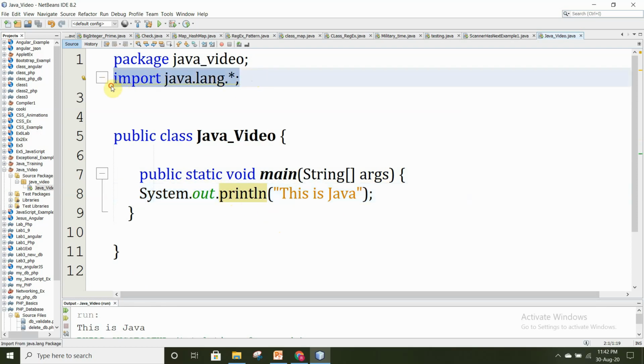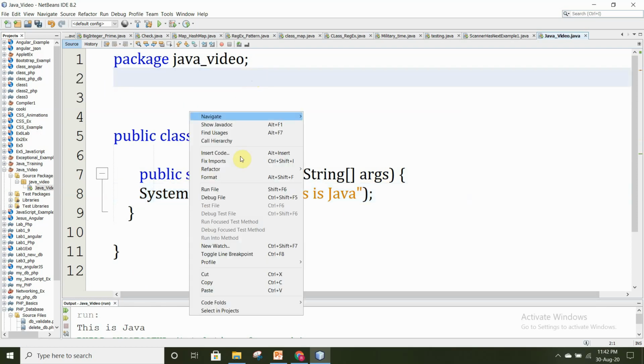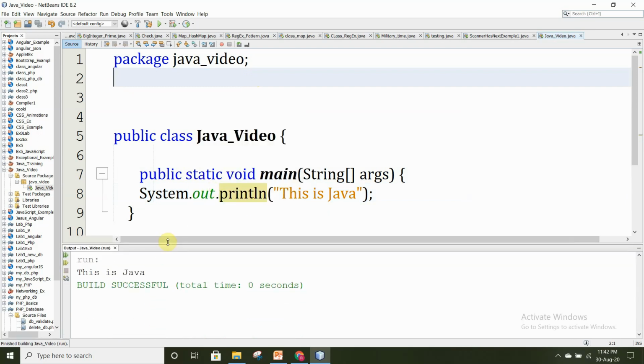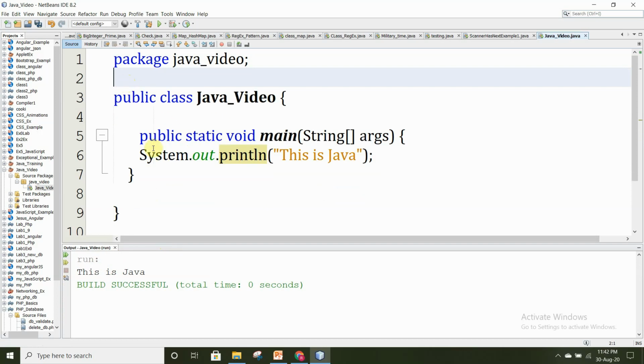You can even see that if I remove this import line, my program will still run. See, now if I remove it, I don't get any error or anything. I am getting the output because lang is the default package. Even if it isn't imported, your program will run because lang is a default package.